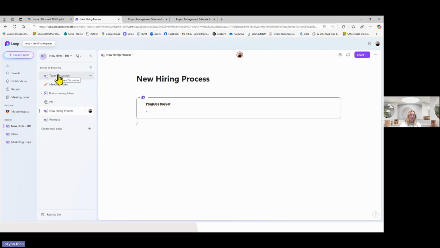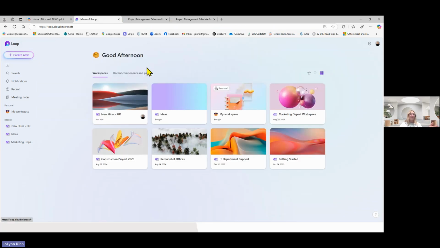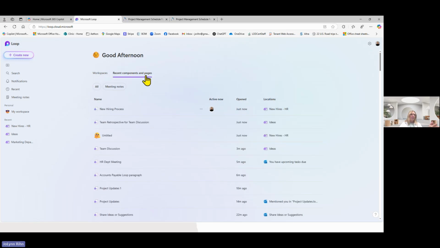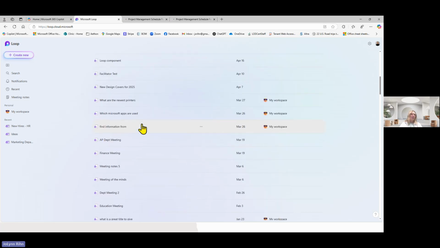But just so you could see, what if I wanted to get back to creating, or seeing all of my components again? I don't want to have to go back and find the email, go back and find the chat that I had put that component in. Once again, you could go back to the left-hand side, click Loop at the top, click recent components and pages, and you will have access to pages and every component that you have been working with.